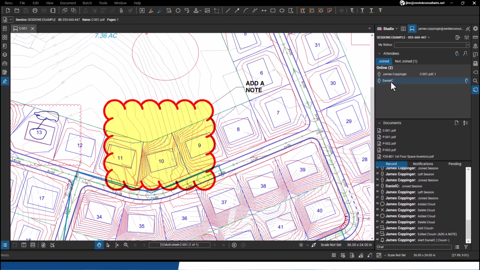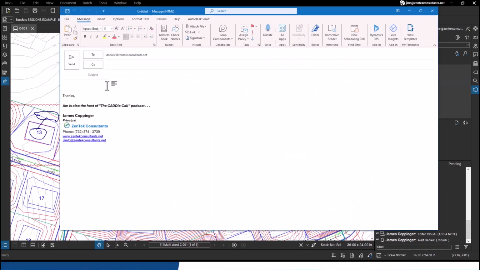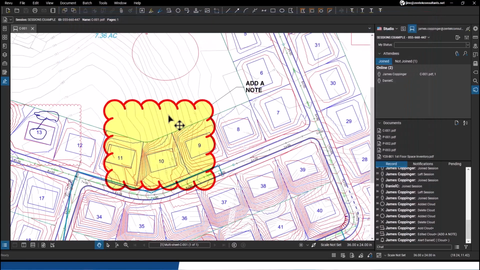I can just go right over here and right click on Dan's name. And you see that I can just email him at any point. I can go ahead and email Dan, and right from inside here, I can tie and link the email directly to this particular file and tell him what's going on, where the changes were, what's occurred.